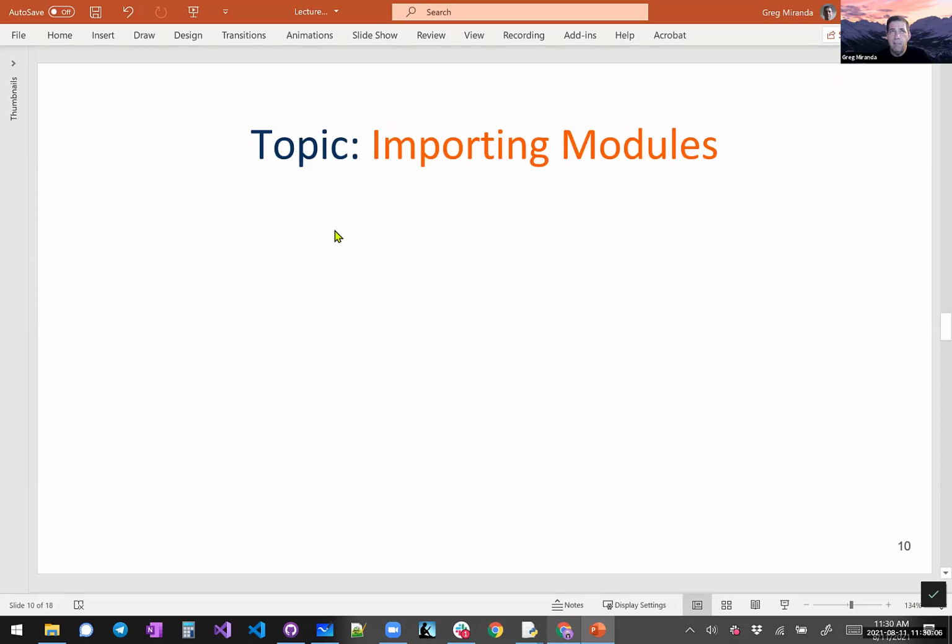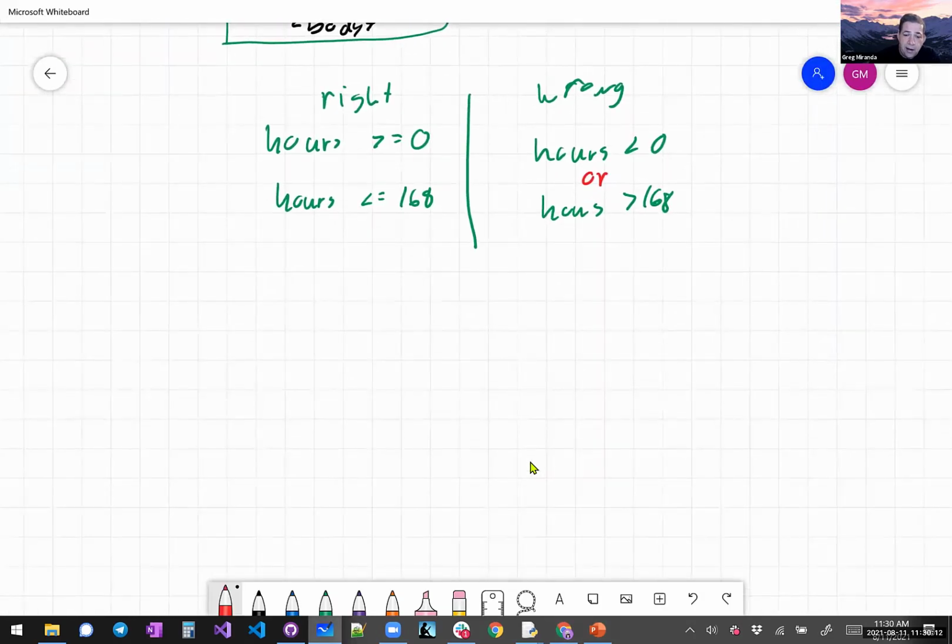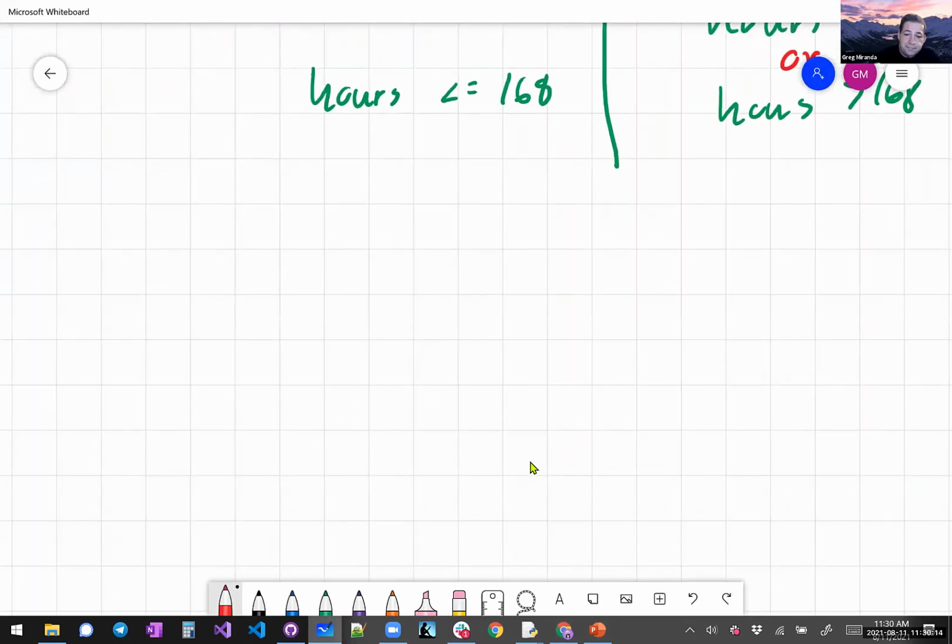So now let's talk about modules. This is a fundamental concept in Python and in other languages. I'm sure you have all heard the phrase "building on the shoulders of giants," using the work of those who came before us.